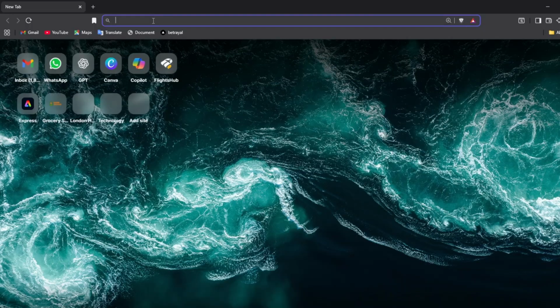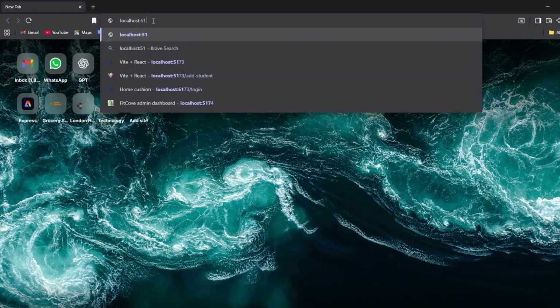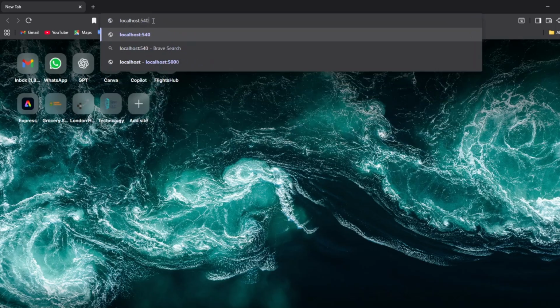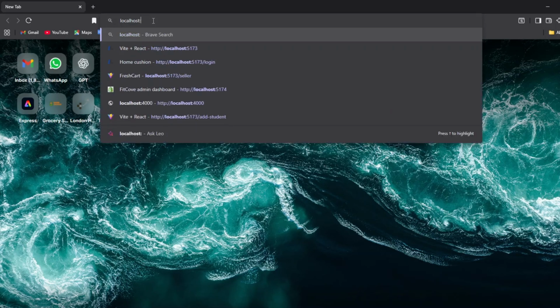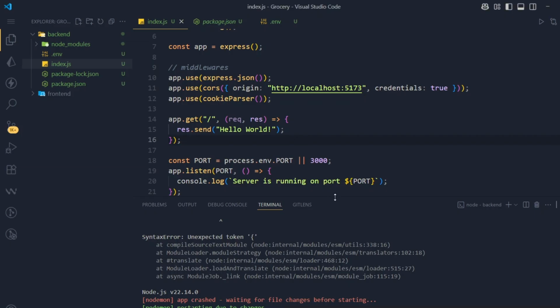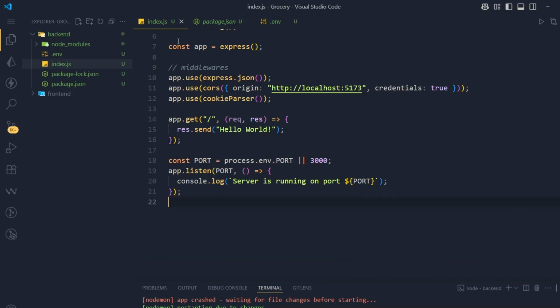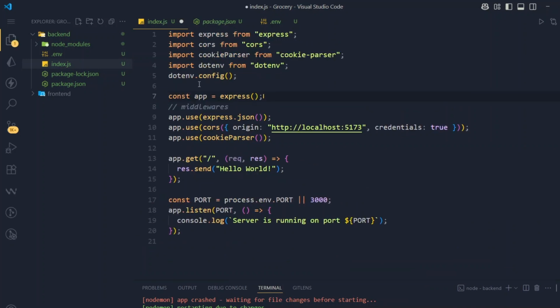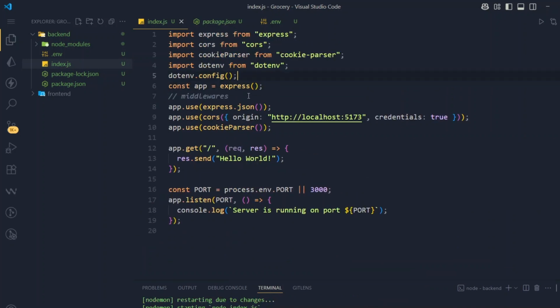Just give me localhost 4000. This is localhost 4000, and here you can see hello world. It means our server is running perfectly. So our next task is to define the folder structure for our project.